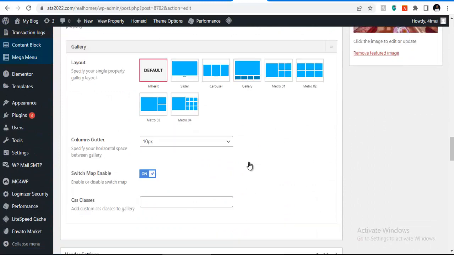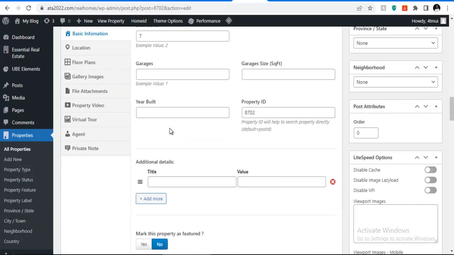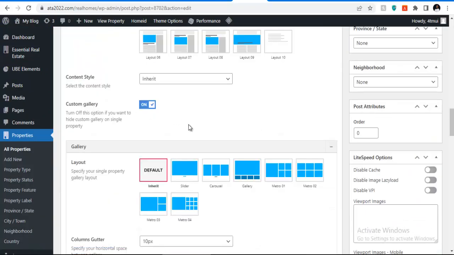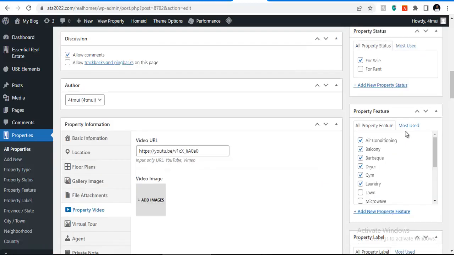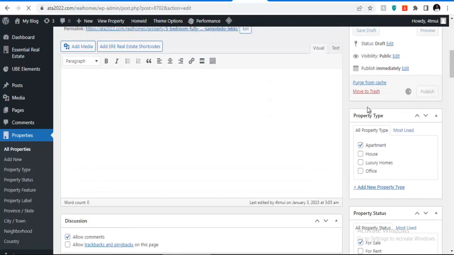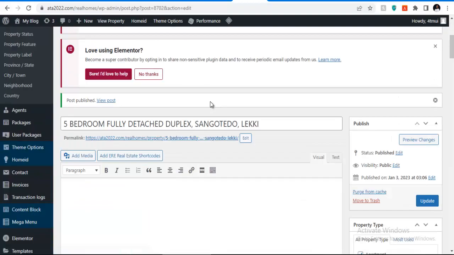Every other thing you need to add. You can see. Let me see property video. Then I can now publish. Good. So let's view it. Let's view our site. Let's view the property.